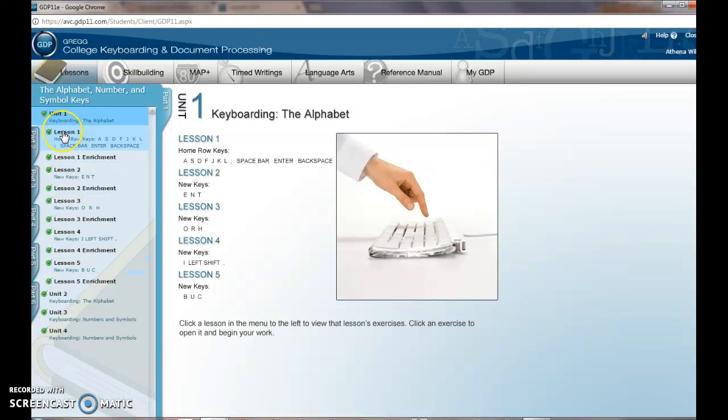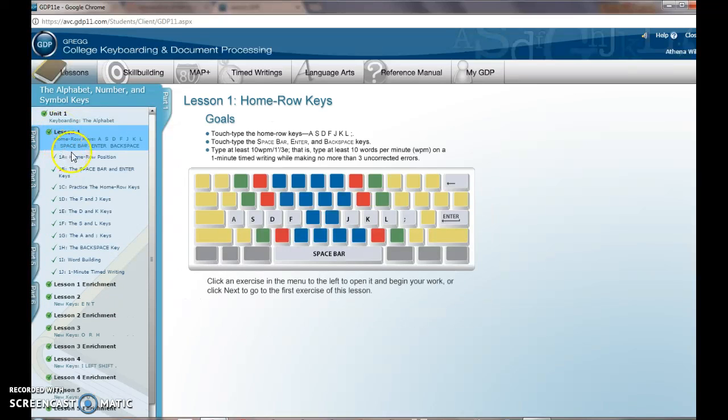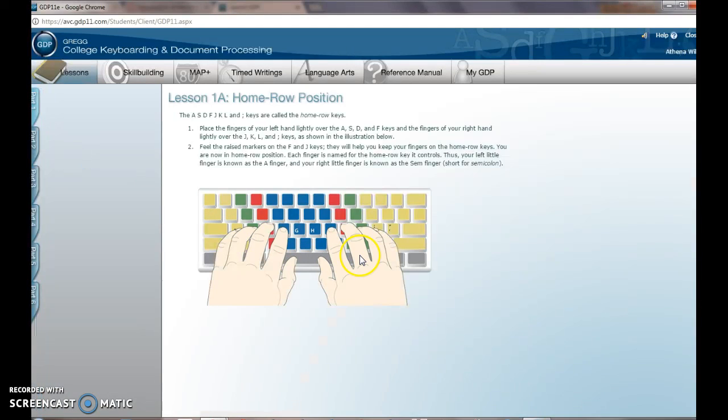Click on Lesson 1. This green mark that I have here shows that I've completed this lesson. Okay, so click on Lesson 1. It brings up all the sections within that lesson. Each green mark means that I've completed that section within the lesson. That's how you would tell if you've completed the lesson.